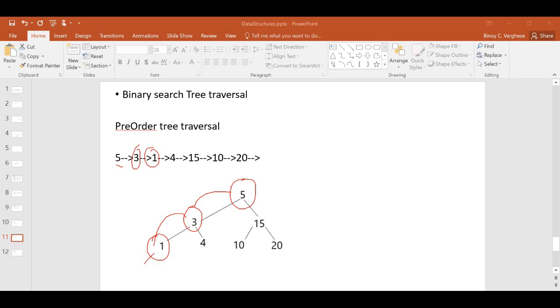After that, we also check whether node 1 has a left child. If nothing is there, we'll check its right node. That is also nothing. So this is completed, and control is returned to the parent.